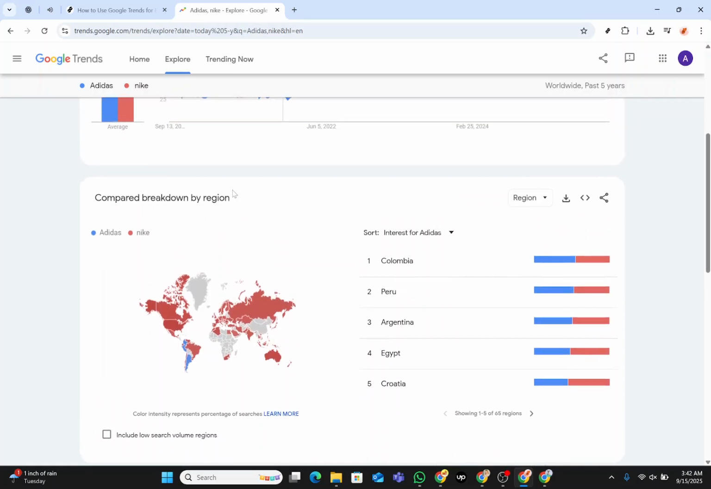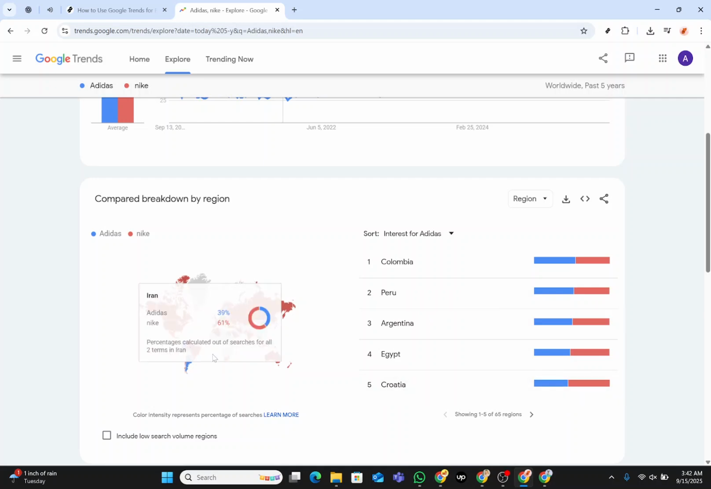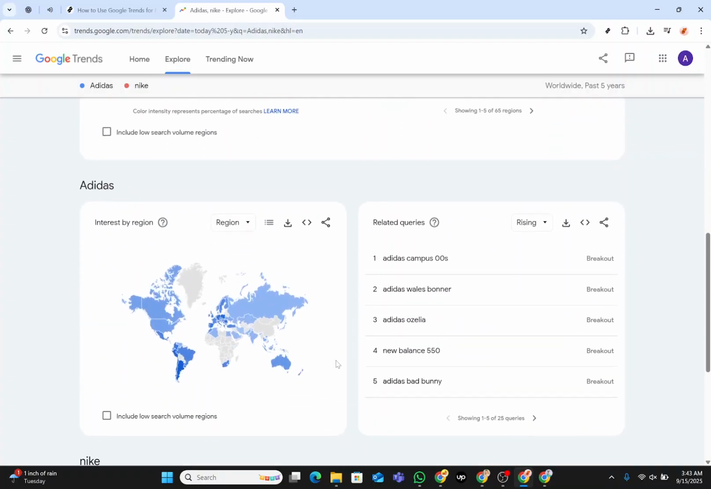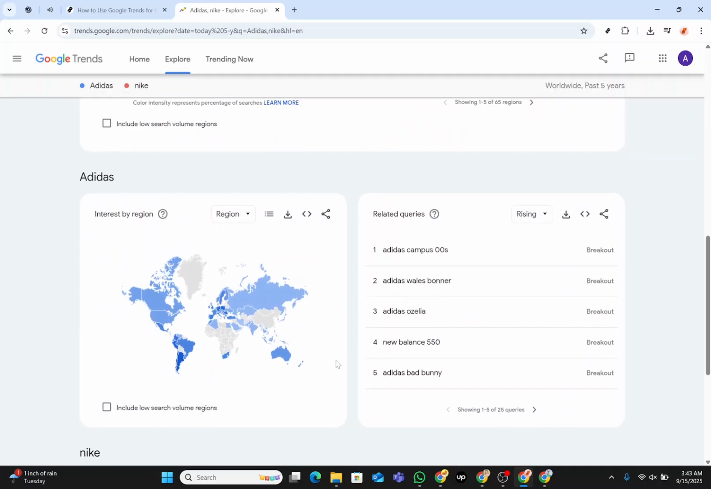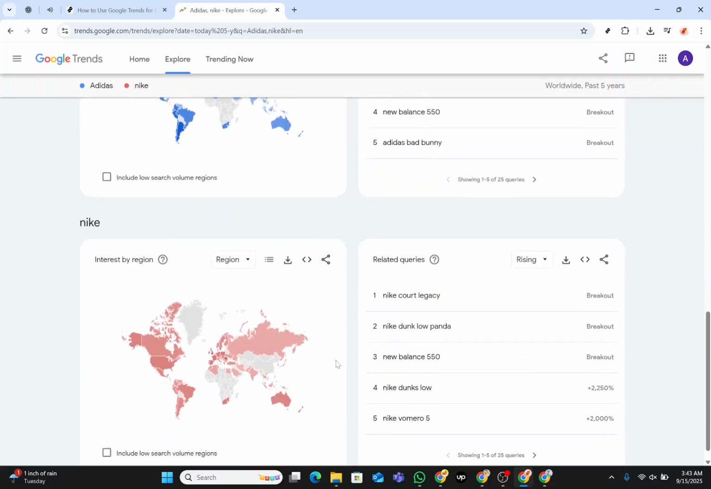Scroll down slightly, and you'll find the interest by sub-region section. This feature reveals where each brand has the most traction, a valuable insight for developing effective local marketing strategies. Additionally, Google Trends suggests related topics and queries, offering a glimpse into what people search along with each brand. For instance, people might search for Nike shoes or Apple iPhone. This information can significantly enhance your content development, advertising campaigns, and SEO targeting.